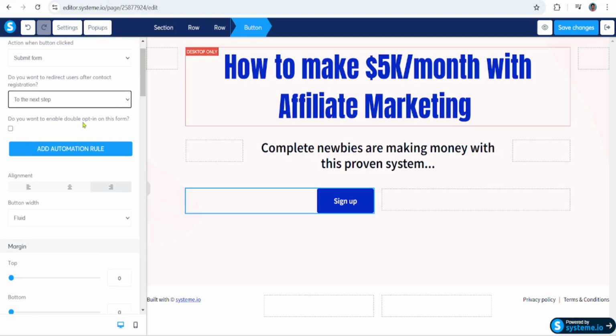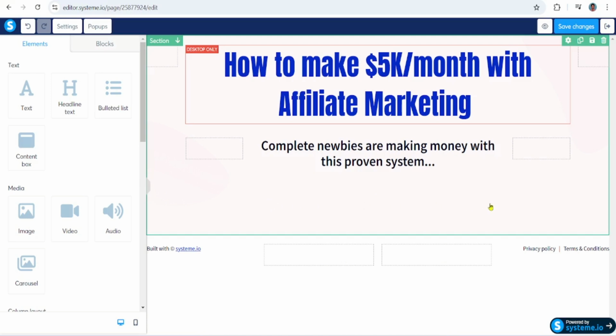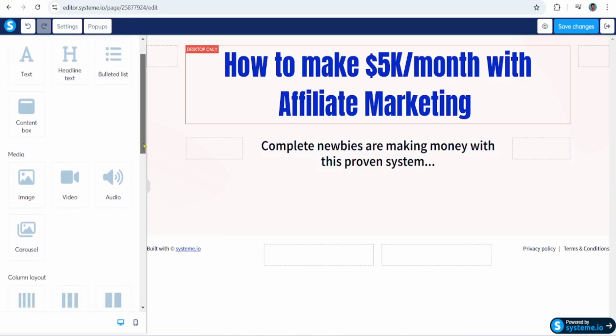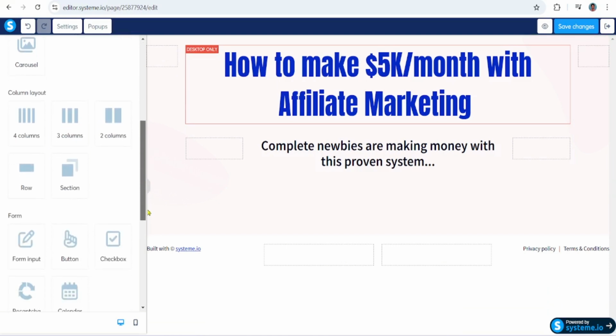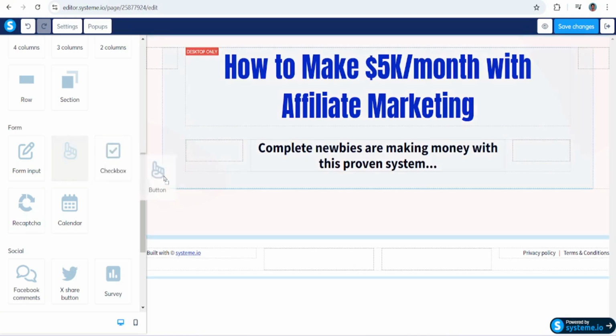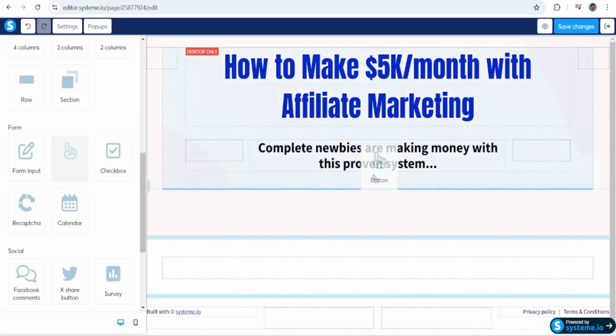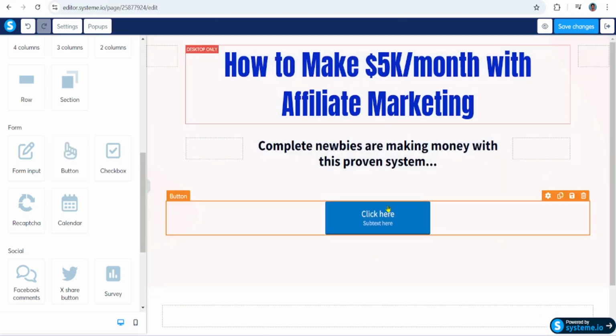And do you want to enable double opt-in on this form? I normally don't want you to use double opt-in in any case, so just leave it unchecked. Now I have deleted the button over here, and I'm going to insert my own button. When you scroll down from the left, you can see over here, click on the button option and then drag and drop. So now you can see the button over here.